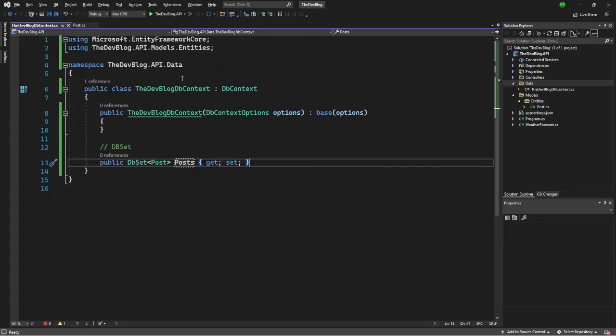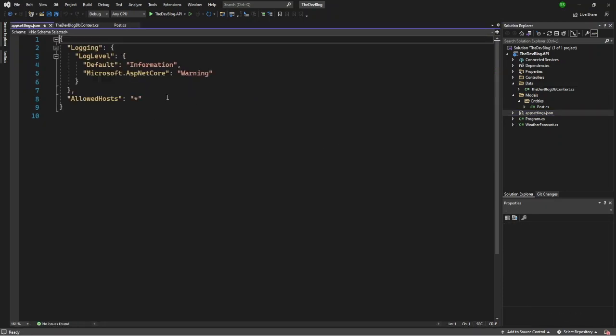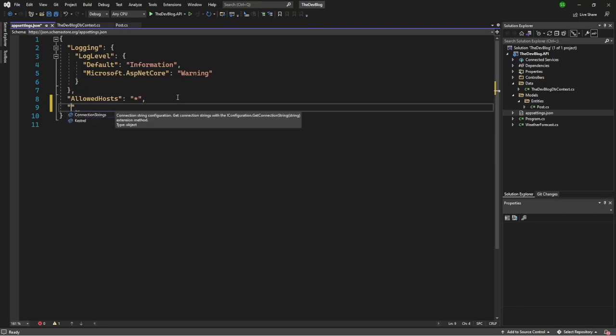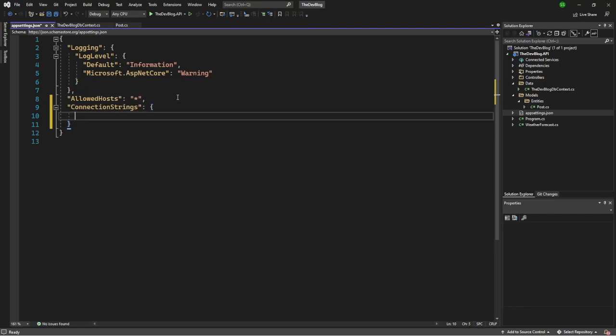Now that we have created our DbContext, it is time to create a connection string that Entity Framework Core will use to create a new database inside SQL Server. So I've opened my appsettings.json, and below the allowed hosts, I will create a ConnectionStrings key, and I will create a new property for this connection string. I will call this the DevBlog connection string, or you can call it something else as well.